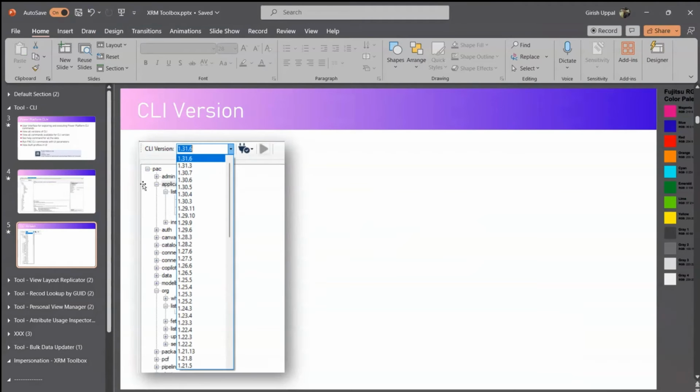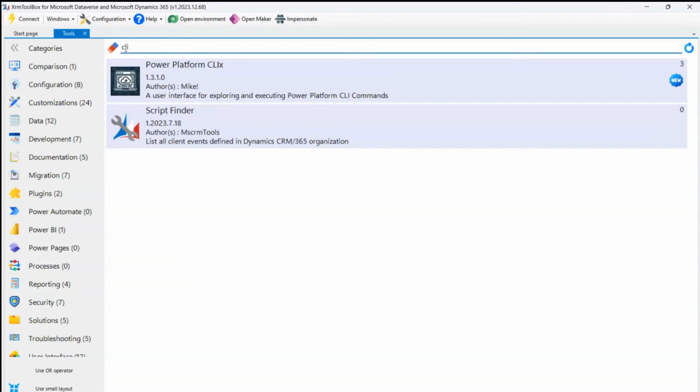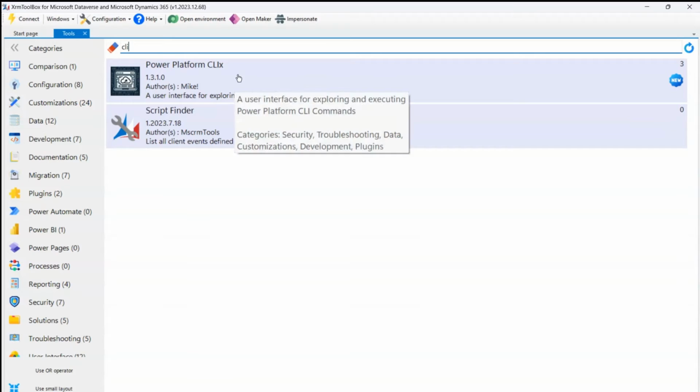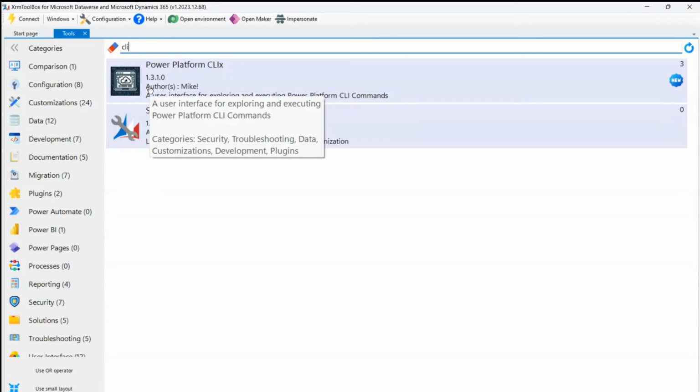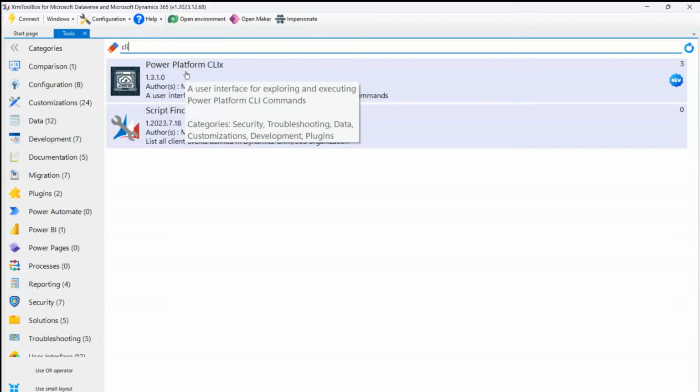So let's jump into the demo. In XRM Toolbox, you just need to type in CLI, and you'll find this Power Platform CLIx tool. Now, it is already installed, but if it is not installed in your environment, then make sure that you go to the tool library and install those components.